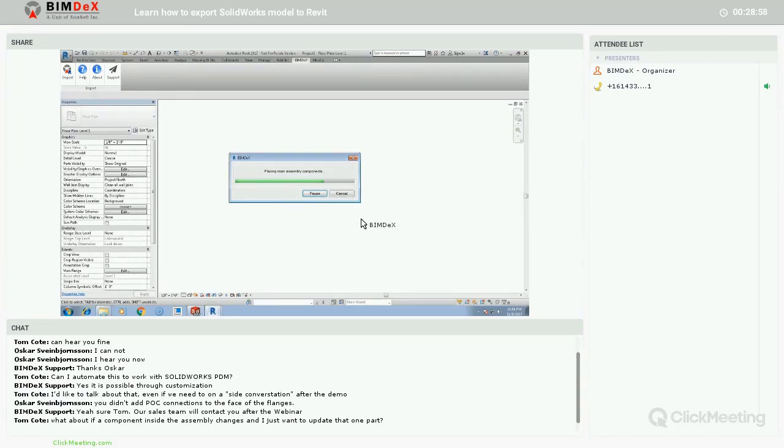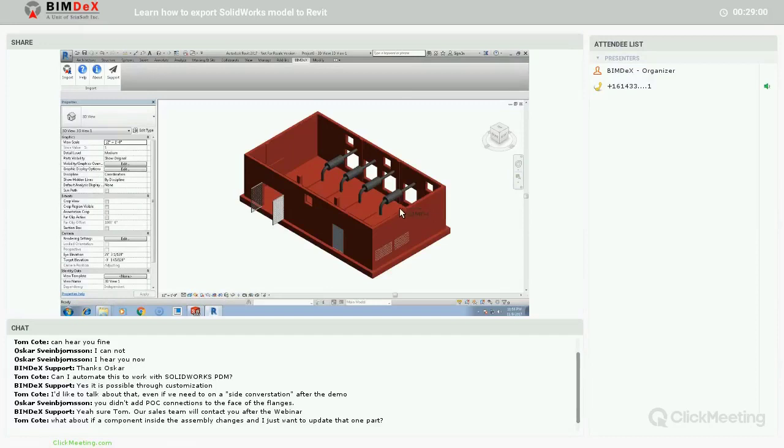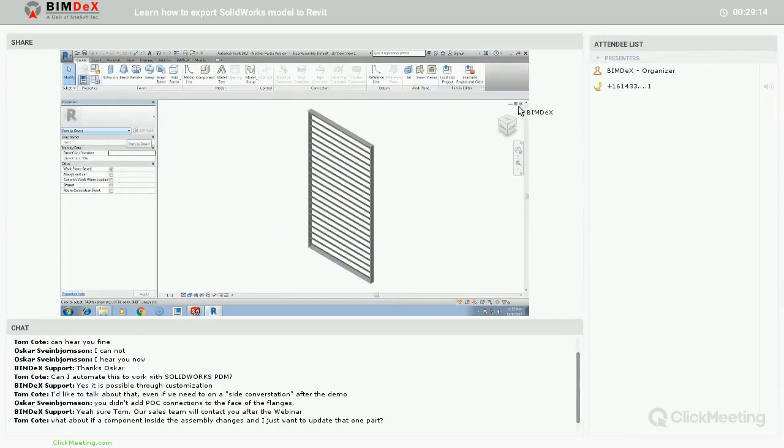As you see here, the ignored components have been ignored, and the Revit project has been created. I have assigned this door as a door category, and you see this category has been assigned to it. And also we create the instances.